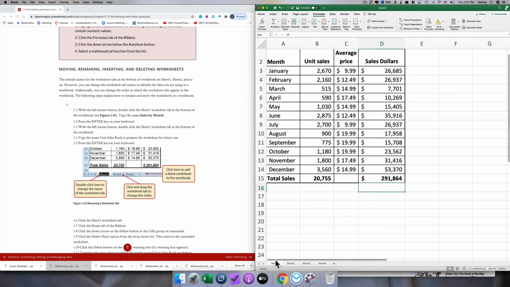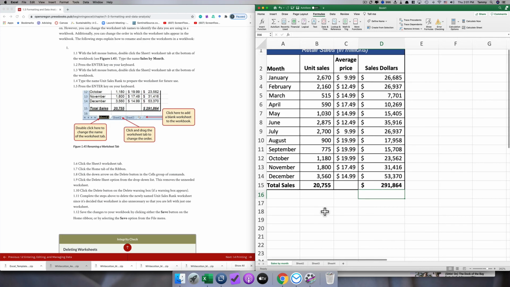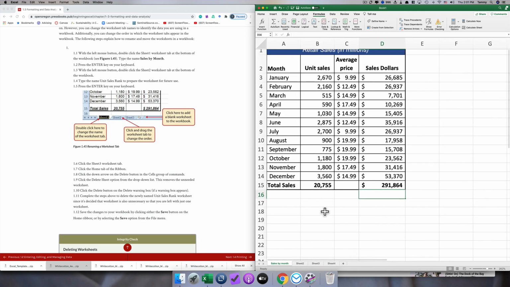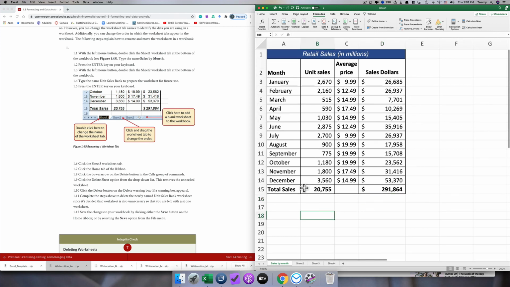And then the last thing we need to do is name the worksheet. And you do that by bringing your cursor down to these worksheets and just double click on it, and then you can name it and you can call it sales by month. And we're done.